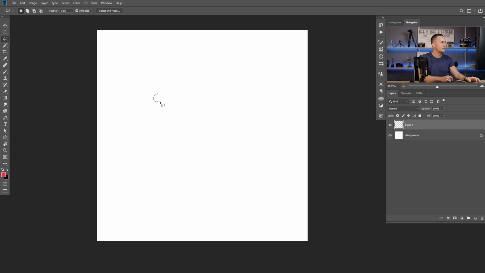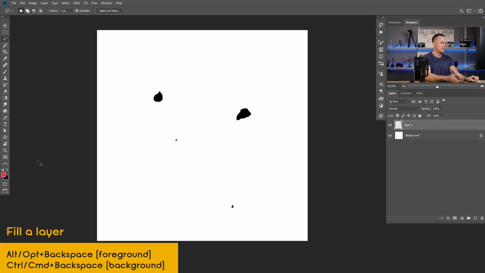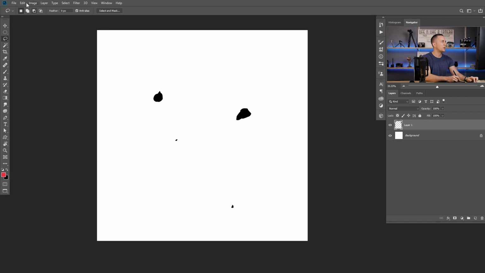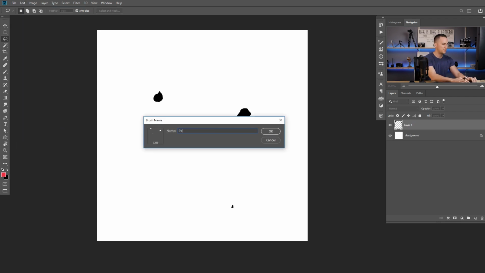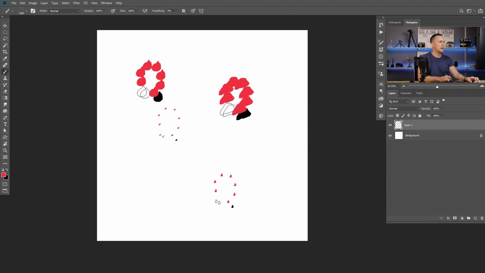Okay, I will create some kind of shapes, press and hold shift to create another one, a different shape, maybe some kind of small shape, and maybe another one right there. And now I will fill it with black, because black is the background color. I will press Control and Backspace, and that's it. Now I will go to Edit, Define Brush Preset, and name this particle brush. Okay. Press OK, and here we have it.